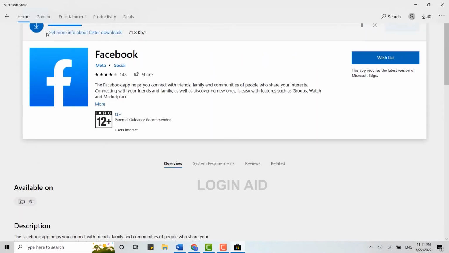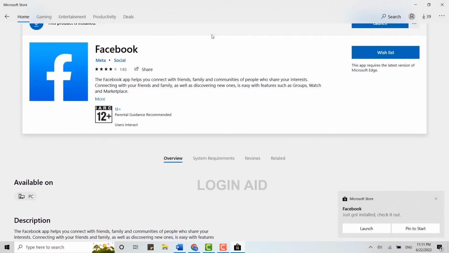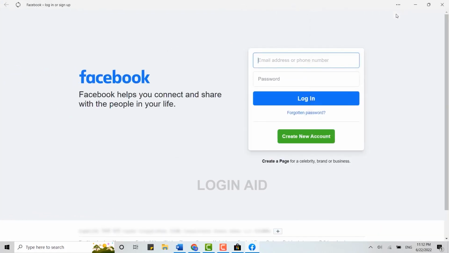You can see the downloading process over here. It's currently in the downloading process. And with that, the Facebook downloading process has been completed. Now you can just click on launch over here and the application will launch on your laptop. So this is how you can download and install the Facebook application on your laptop through the Microsoft Store.